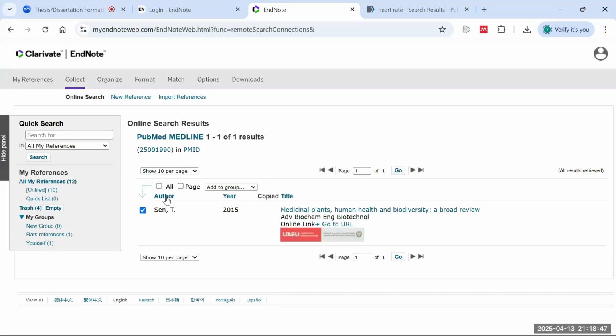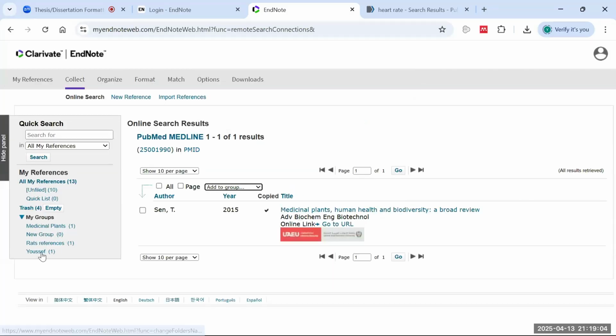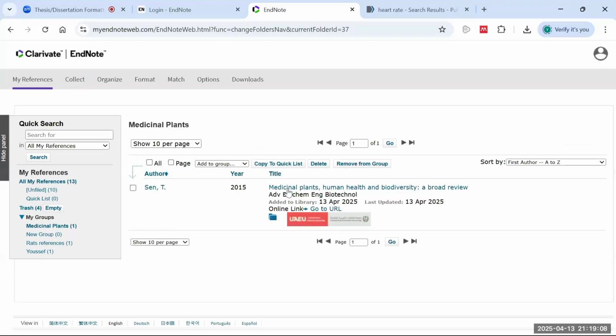So once I select that, I can add it to the group. I can create a new group from here. I will just press on that and name it medicinal plants. Then I press OK. Once I press OK, I can find it here: medicinal plants with the reference added to it.